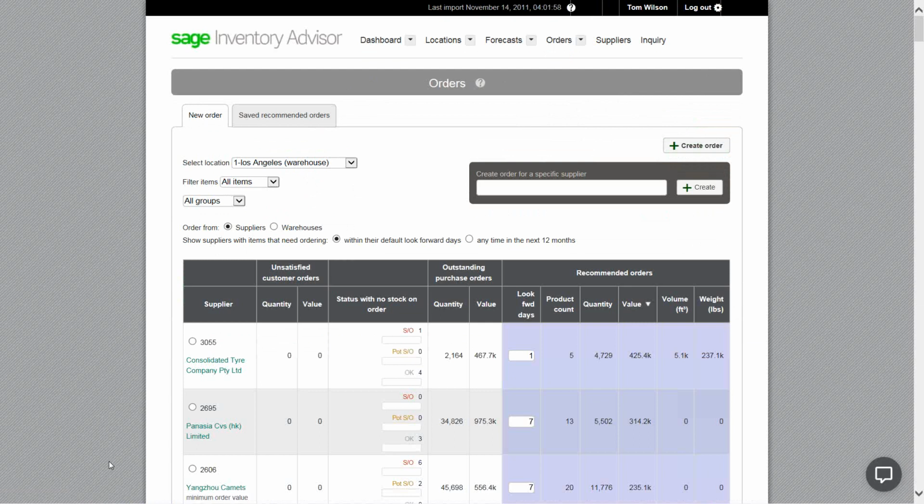So I'm looking at a list of every item that has triggered its reorder point broken out by supplier. So for instance, the consolidated tire supplier. Inventory Advisor is recommending you place 5 items on order. You may order 100 items from that supplier, but today 5 have triggered a reorder point. Here's the units, the cost, and here's the cubic feet and weight, which might be helpful if you're trying to fill up a truck or a container.